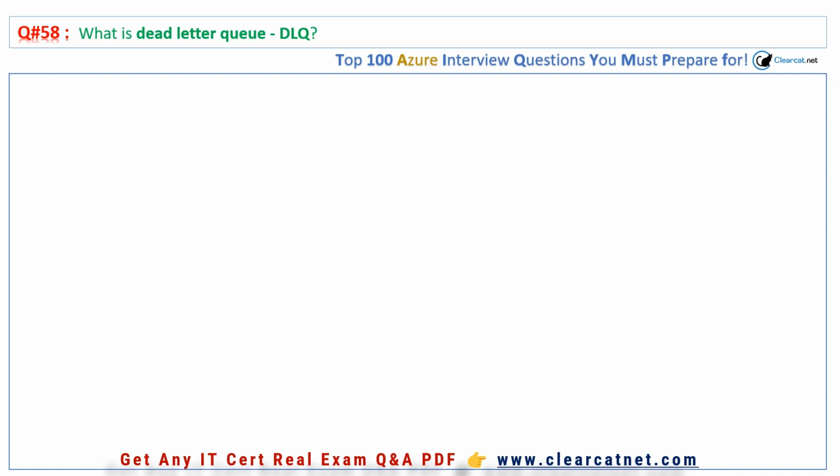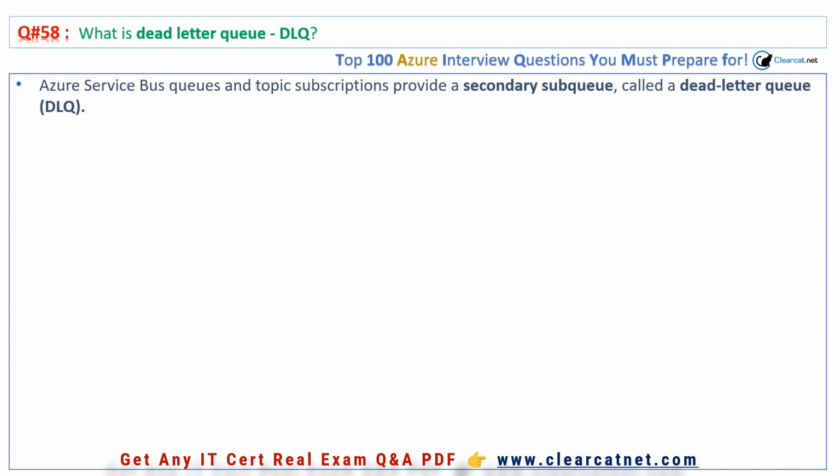And what is DLQ? Because the interviewer wants to understand your understanding of all the Azure bus services and bus topics, because this is also the most common area used in Microsoft Azure development or implementation. So now how can you give the answer very easily, that what is dead letter queue meant.